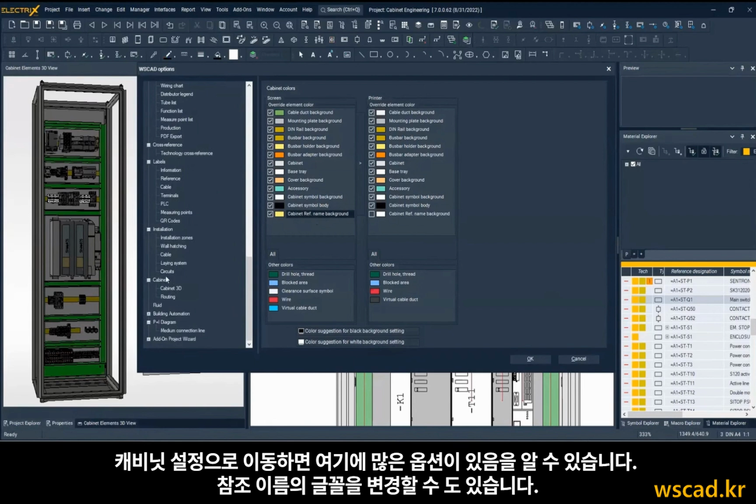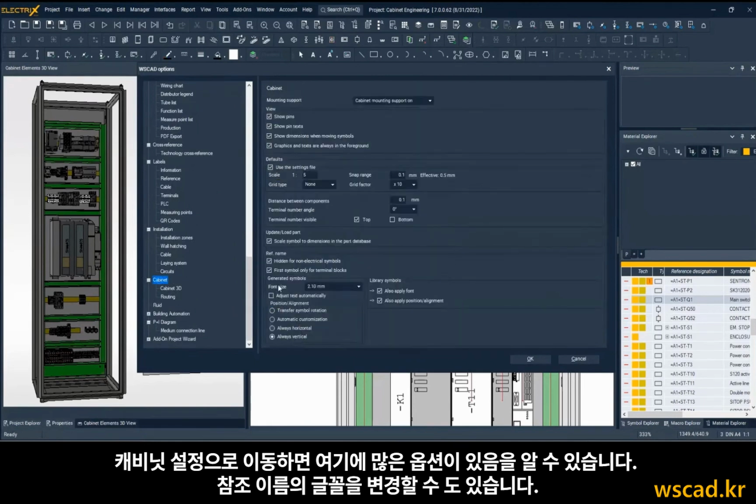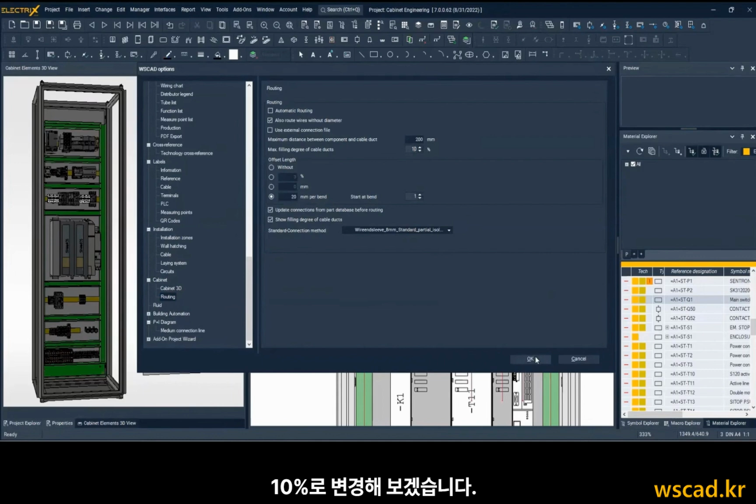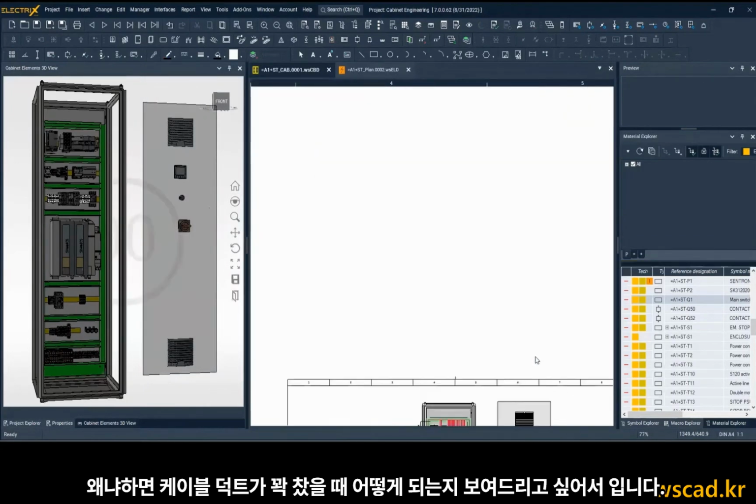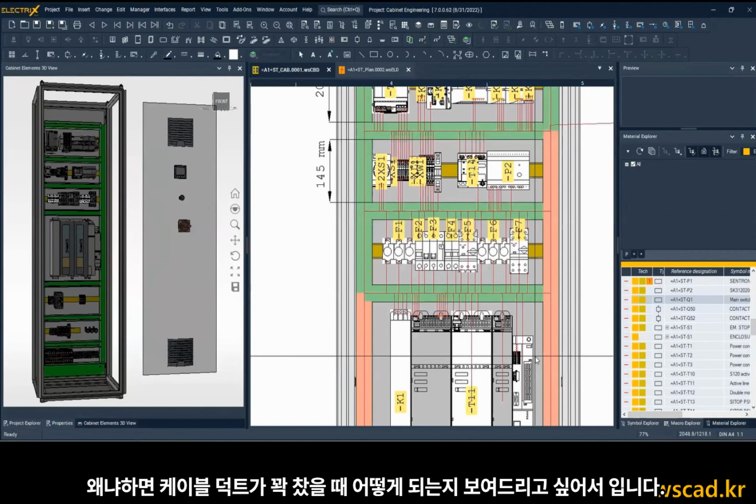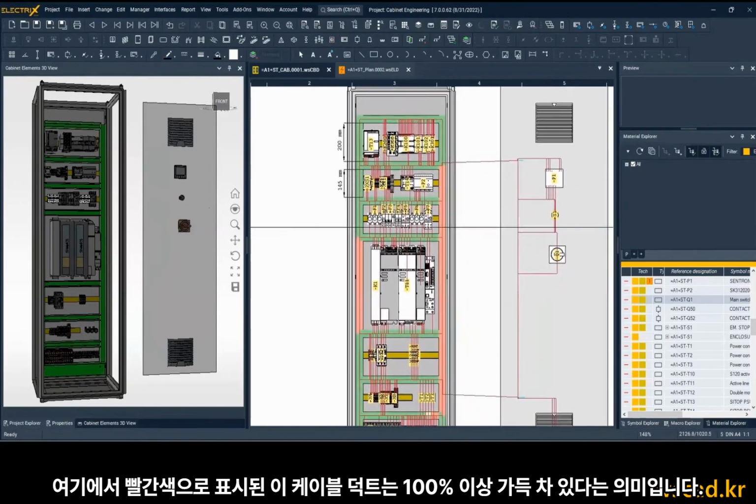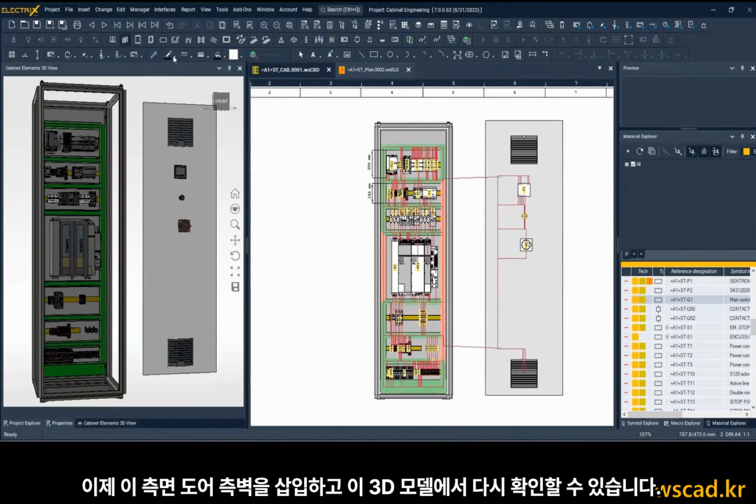So if you go to the settings of the cabinet, you can see here we have a lot of options. We can change the font, maybe of the reference name. Here we can change offset length of wires, and here we have maximum filling degree of cable ducts. We can change to 10%. Why did I do that? I did that because I want to show you that we have a possibility if the cable duct is full. In our case, these cable ducts which are colored red are more than 100% full.